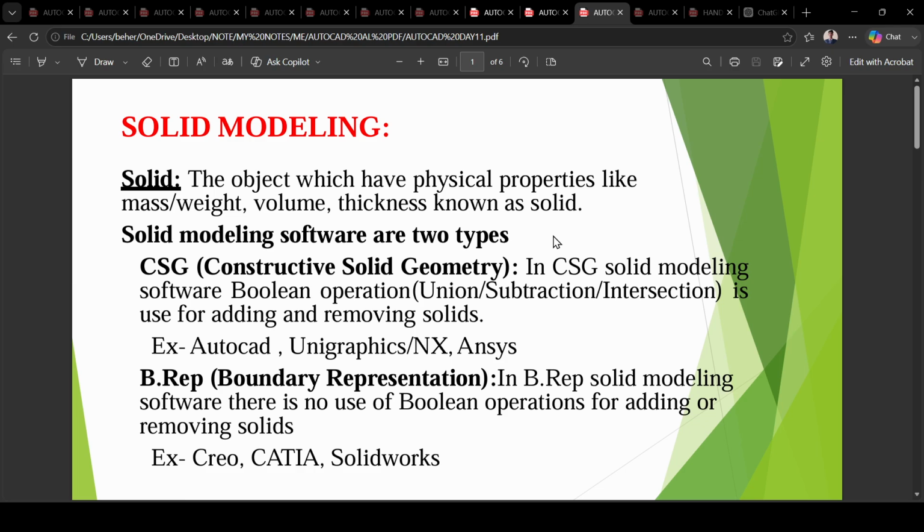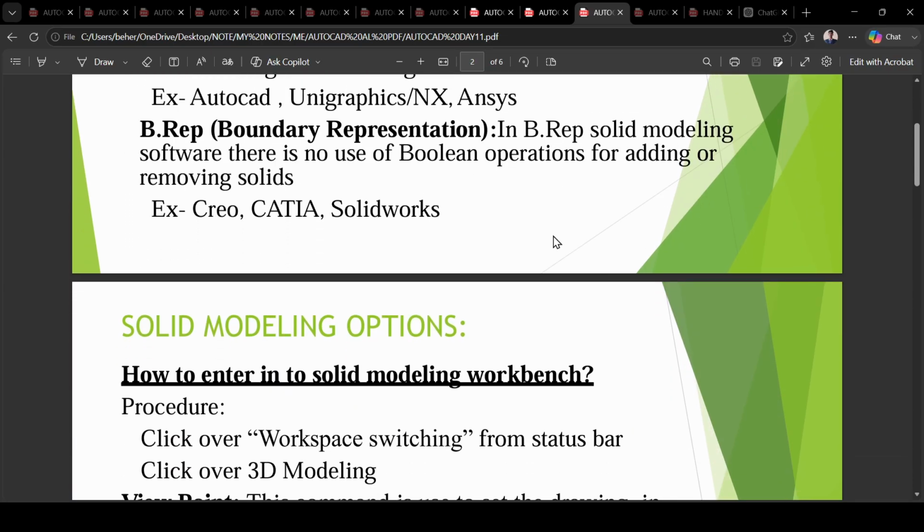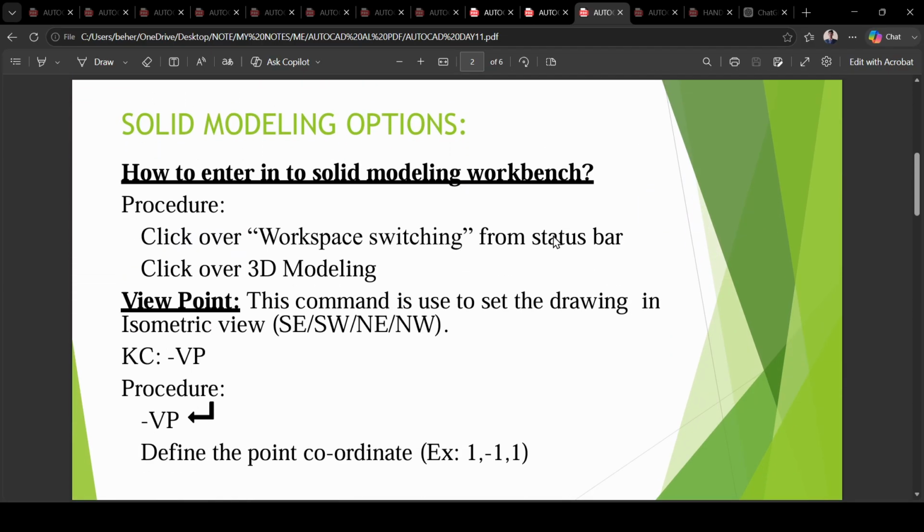BREP, boundary representation. In BREP solid modeling software, there is no use of Boolean operations for adding or removing solids. Creo, CATIA, SolidWorks. Solid modeling option: how to enter into the solid modeling workbench. Procedure: click over workspace switching from the status bar and click over 3D modeling.